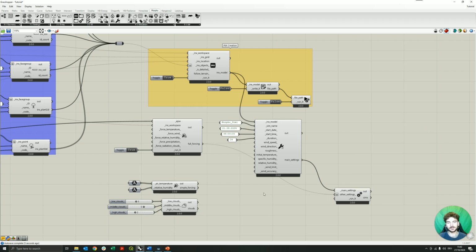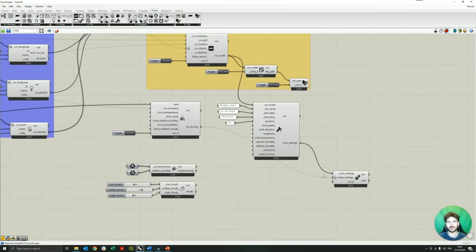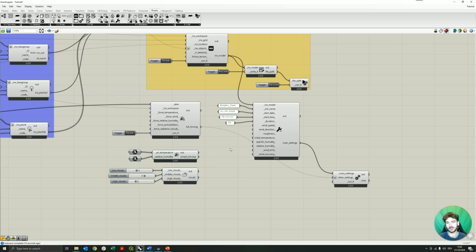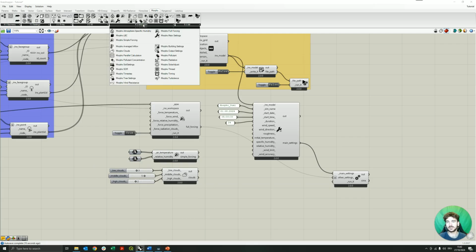And now for other settings, we already connect our weather data. This is the most important one. And now we have the option to add many more optional settings, as you can see here in the simulation tab. So all these are optional settings. It really depends on what you are looking at in your simulation. But if you're a first timer and you just want to have a simple simulation with the most important aspects, you don't have to add anything more here.